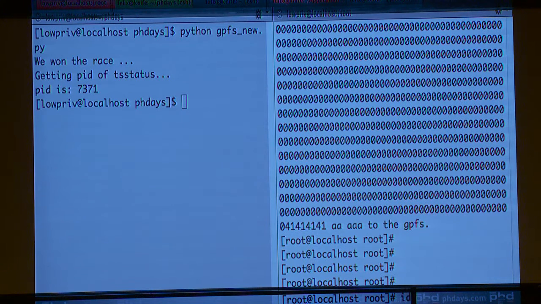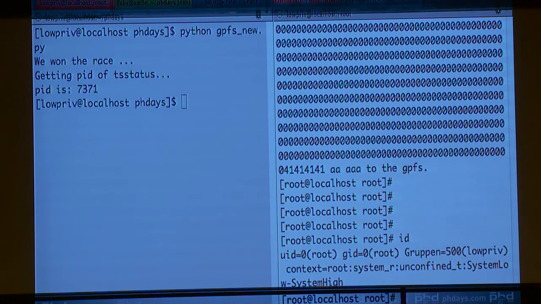As you can see, we now have a shell, and if I enter id, you can see we are now root. Thanks. Now I'll switch back over to Florian for the slides.